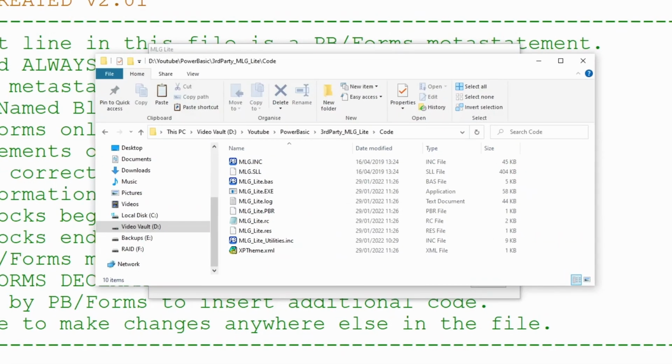We have added 3 files to this folder. First of all is the MLG include file. This is the include file that ships with My Little Grid that lets you access the software. The second file is a static linked library.